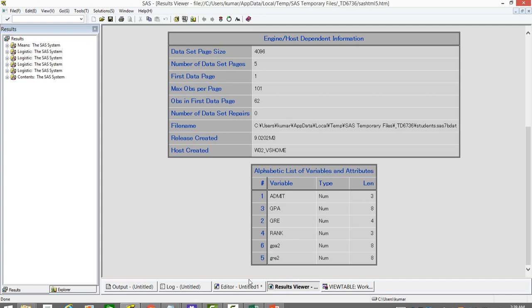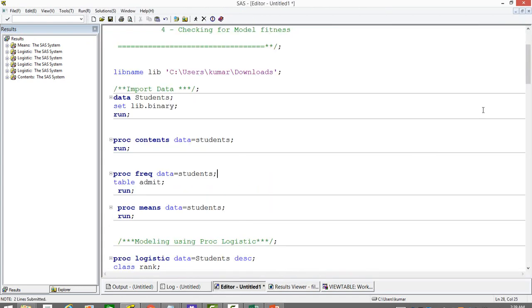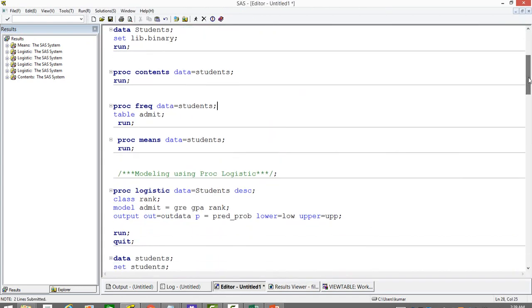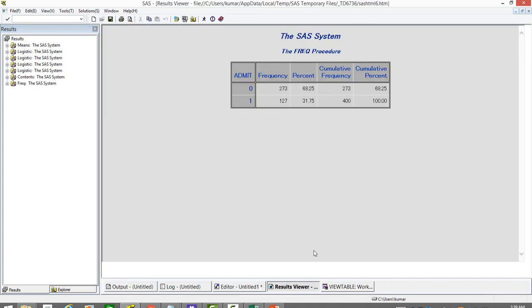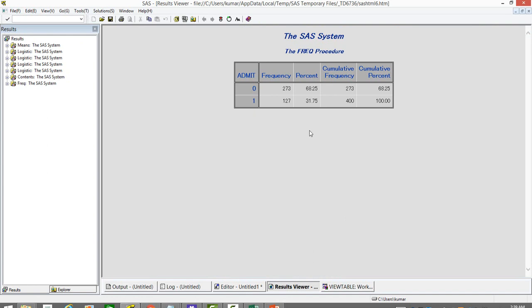Let's try to understand how many of them in the data have got admission. We'll use a proc freq for that. In the data, we have 127 students who have been able to secure admission in the university, and 273 who haven't been able to get admission.